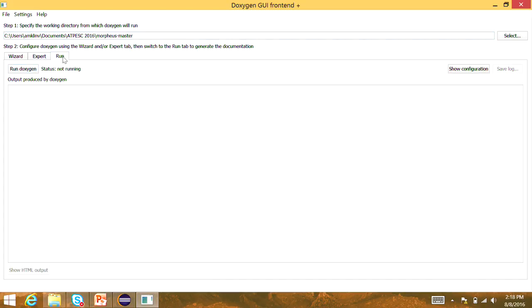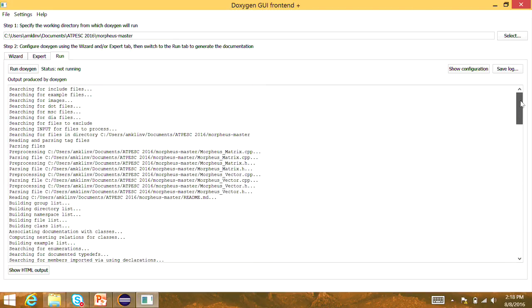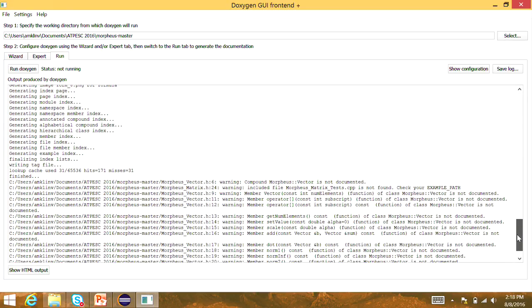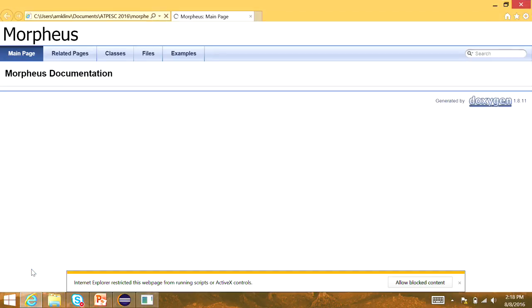So when we switch over to the Run tab, there's this button here that says Run Doxygen. You click that. It says it's currently running. And it outputs a lot of information here that you can't read because the font is too small. But what it says is, I'm processing these files that live in this directory. And it spit out some warnings because the vector class was not documented. At the bottom, there's a button that says Show HTML Output. We can click on that to see the output of Doxygen.